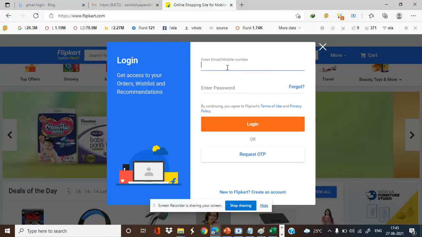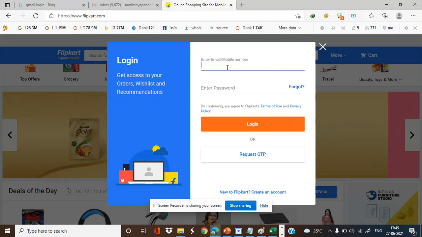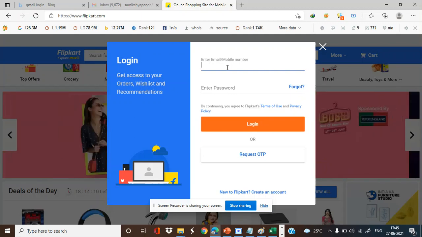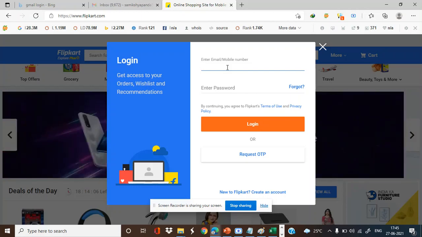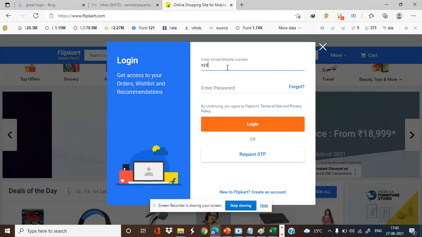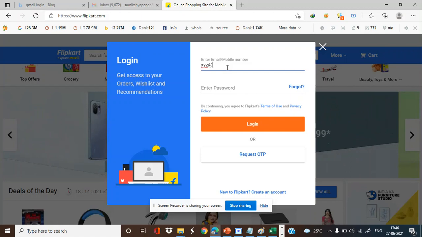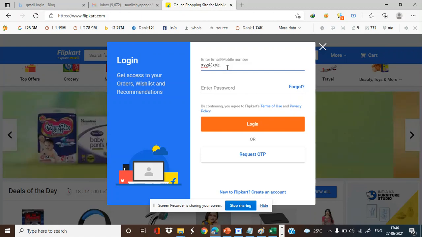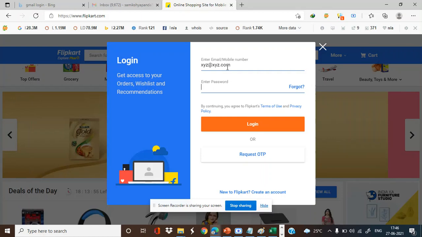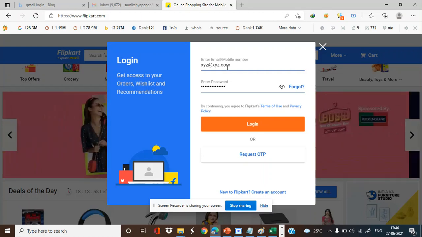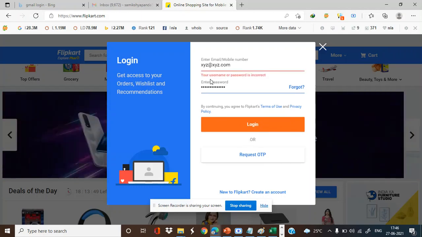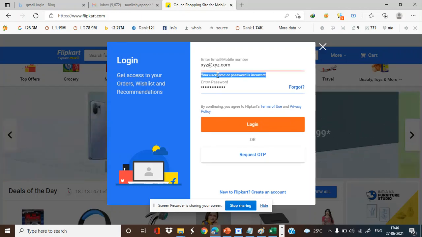If I am not an authenticated user, after entering any detail, it should give me some kind of error message. Let's see, I am XYZ at the rate xyz.com, and my password is, suppose this, I'm giving some detail, okay, and trying to press enter. So you see, it says the XYZ username or password is incorrect.